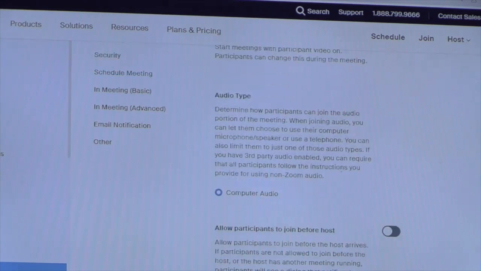Now, on your side, you can use your computer audio. Allow participants to join before the host. That's your choice. Sometimes I do that. You might be busy with something, but you don't want your staff waiting for you. They can join, because they know that the meeting is ongoing.